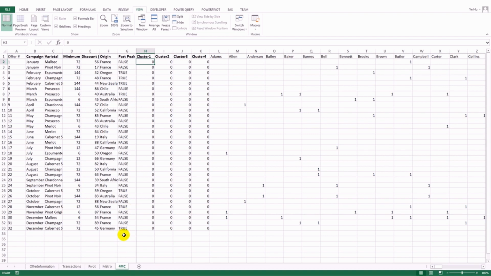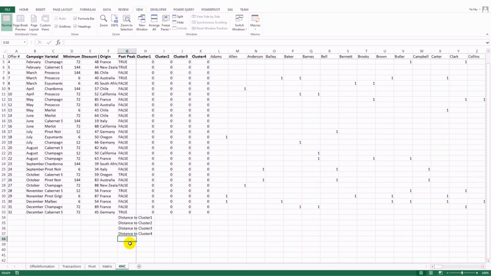The next we want to calculate is each individual's distance, how far they are from the center of each cluster. So let me first label this so that we know what we are going to calculate. All right. So distance to cluster 1. And then if we drag this down, it will have distance to clusters 2, 3, and 4. And then we want to calculate out of the 4 distances, each individual to each of the cluster centers, what's the minimum distance.